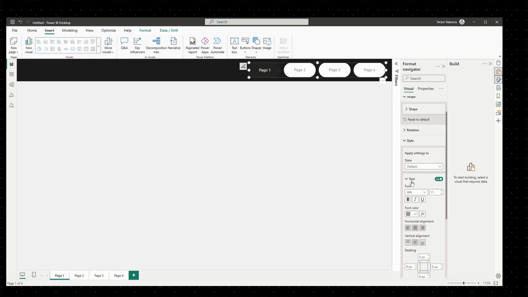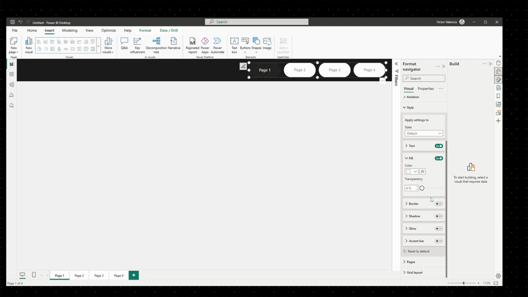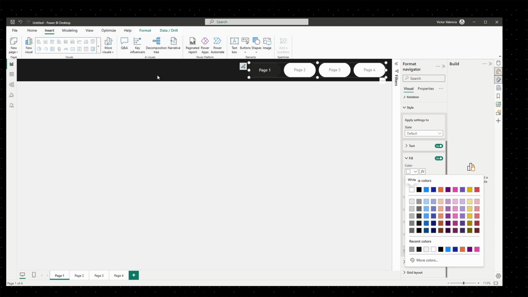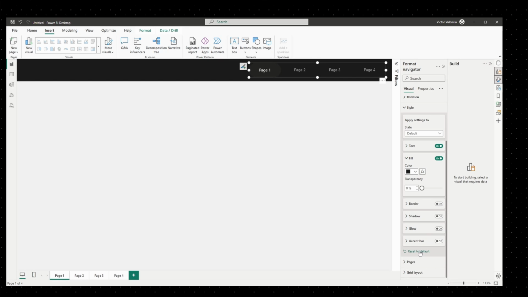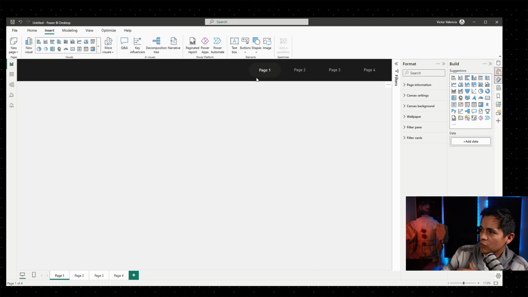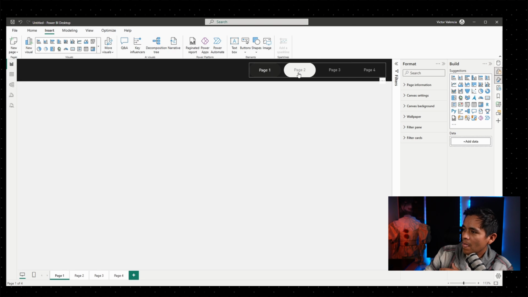Now, I'm also going to change the fill so that it matches my background ribbon. So I'm going to change it to the black that I chose earlier. And as you can see, this is what my Page Navigator looks like right now. I don't really like this hover effect, so we're going to go ahead and start to tweak this a little bit, but it's already looking pretty nice.